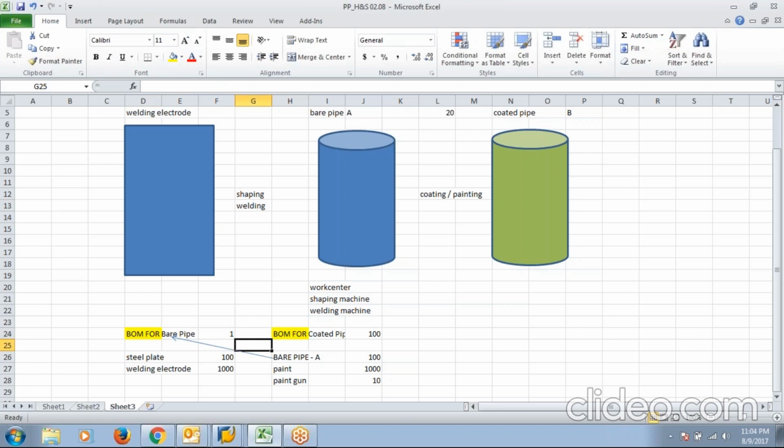Now you have both possibilities. You can sell a bare pipe in the market as well as a coated pipe. If you receive an order for a coated pipe, and you want to start your planning right from procurement of material, the first step is to know the raw material requirement.